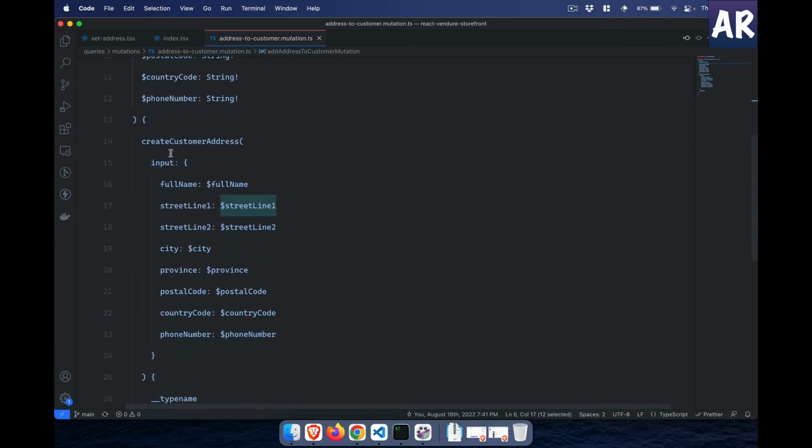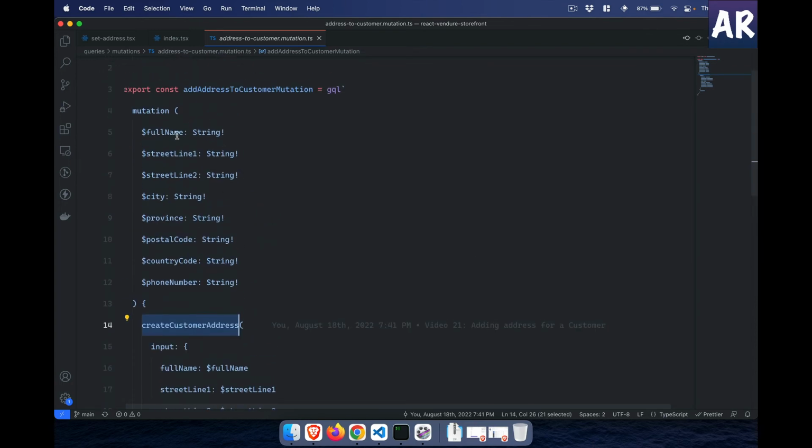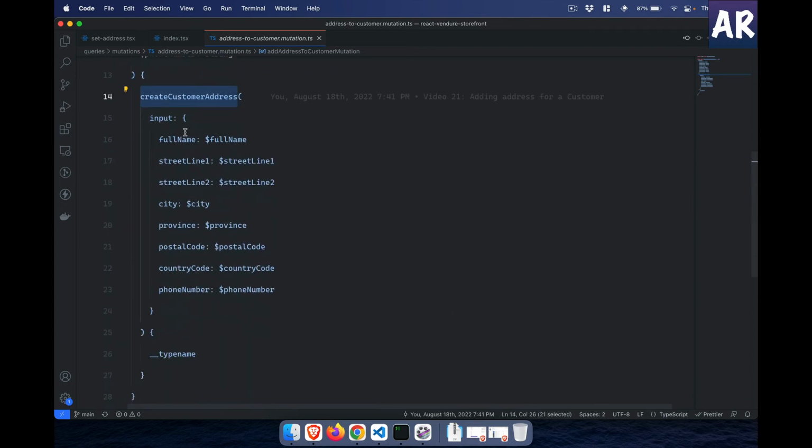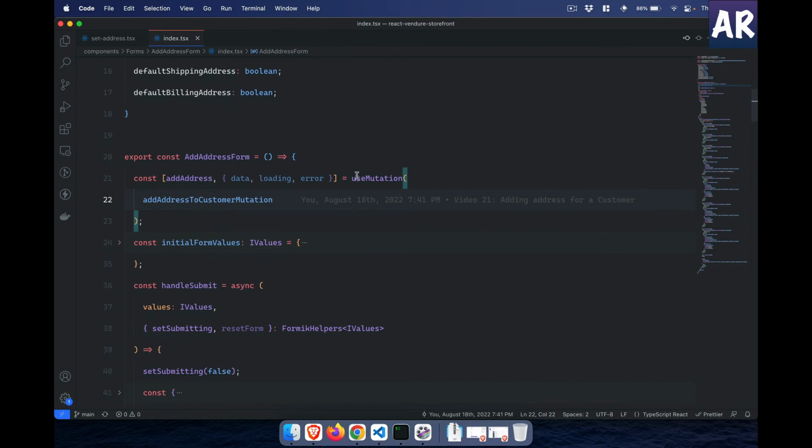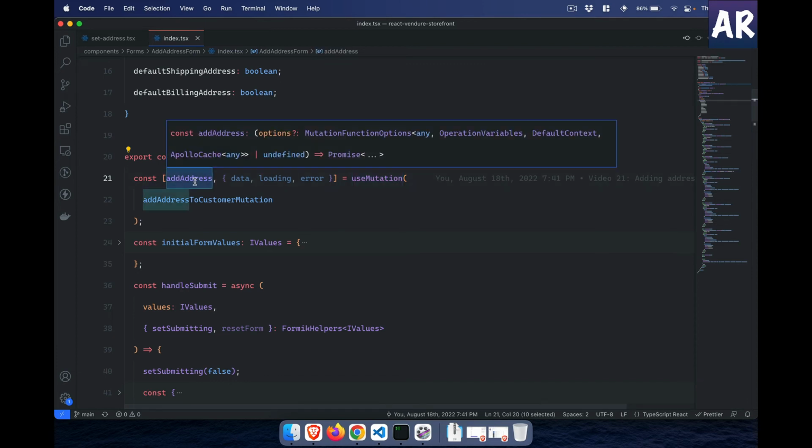Okay, create customer address, all the variables which are coming from this mutation, right? That goes into the input, and I'm not returning too many things as of now because I understand that the object will be with me, and so I can add it to the state pretty easily. Right, so this mutation will be as configured. I'm taking the function add address.